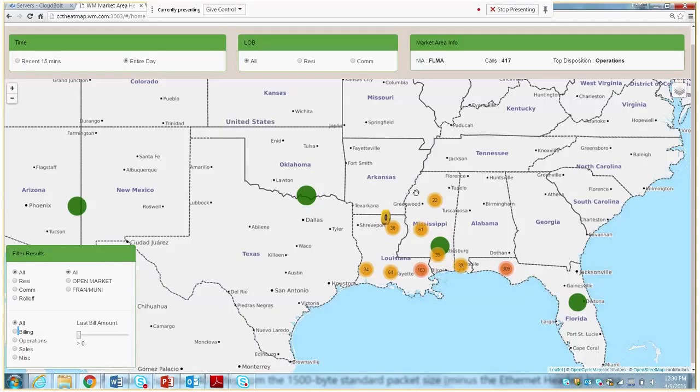These are the totals. The filters are available by residential, commercial, roll-off, by open market, by franchise muni, by the regular disposition codes, which is basically billing, operations, sales, and miscellaneous. And we also are filtering it by the last billed amount. This last billed amount kind of shows us how important the customer is. For instance, you see these numbers here.